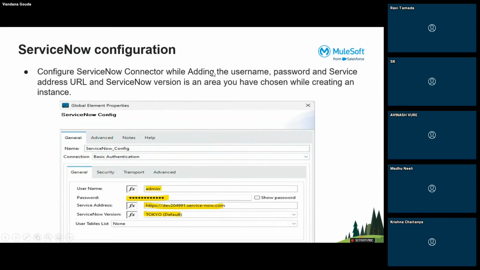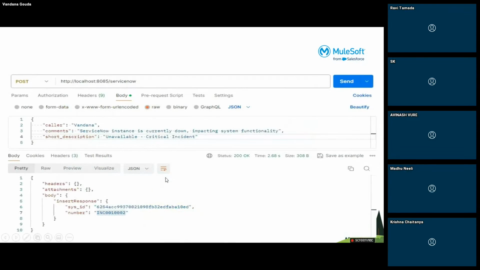For the configuration of ServiceNow, we need the username, password, and ServiceNow URL, like the service address. All three we get from the ServiceNow developer account. So we need to configure it and test the connection. Once the test connection is successful, we can deploy the application and test it from Postman. Here I'm passing a body with caller, comments, and short description for now. We can pass other fields also.